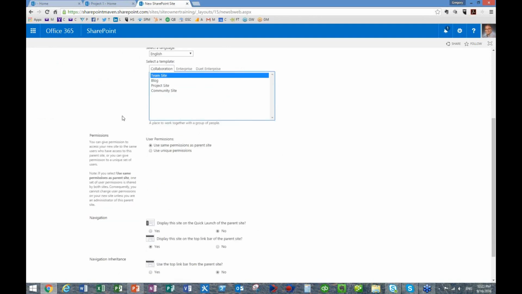And then the next thing, this is a very important question. It's asking us, do we want the same security or permissions for our subsite as for the parent site? In this case, I'm going to leave it as the default, so we're not going to worry about security. We're going to be covering security a little bit later. For this particular site, I'm not going to worry about it. Because I'm going to leave it as is, I'm not going to be prompted for any additional questions after I create the site.